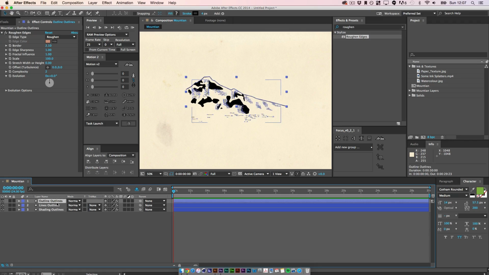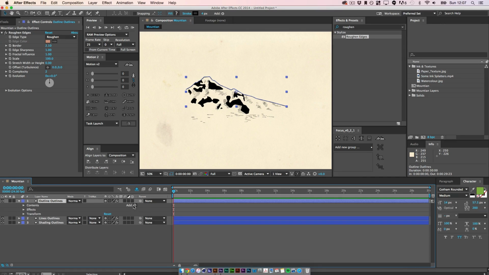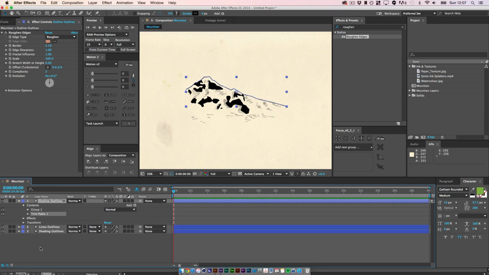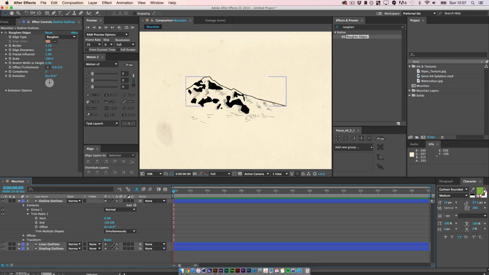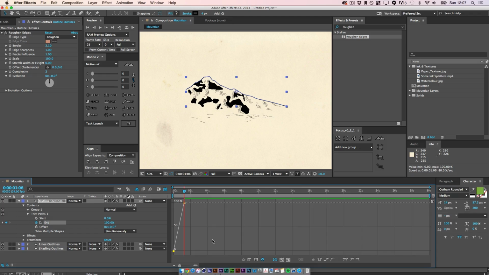It's really simple stuff. For the outline to begin with, we're going to toggle down here and add a trim path. So this is a simple draw on. I've taught you guys how to do this before. So if we keyframe at 0, we'll come forward 30 frames maybe, put it to 100%, and we'll do a quick bit of graph editor work.